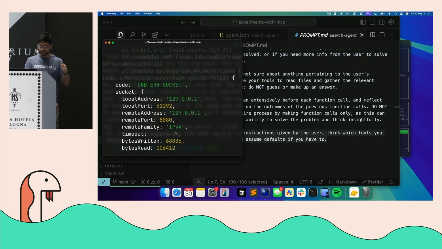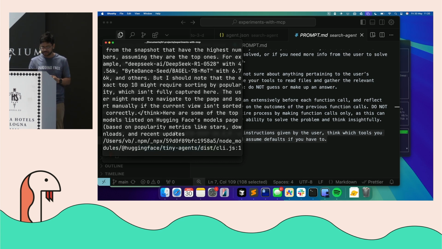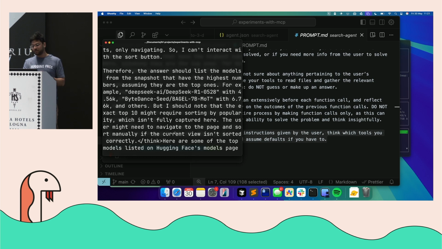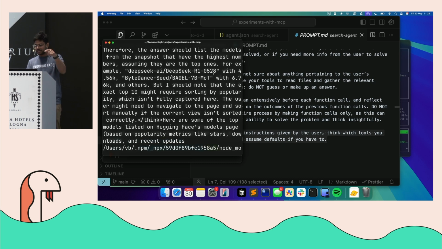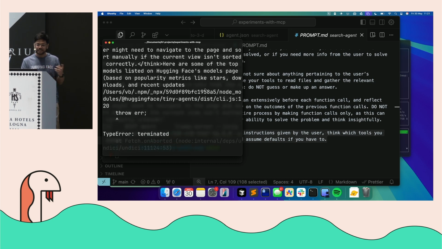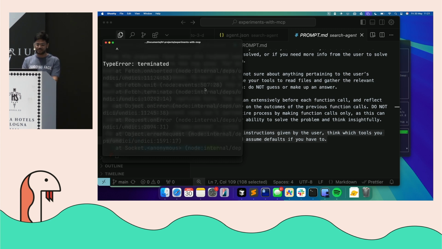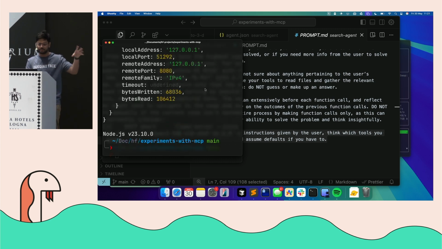Okay, this is great because it errored out. I don't know what else to do right now, but anyway, you can see towards the end it says, therefore the answer should be the list of the models from the highest number, and it gives some examples. Ideally, if it works fine, it gives you top 10 models. I don't know why it's not working right now. Sorry, demo gods. But all of this code is on my GitHub. It's called Experiments with MCP. You can find it.